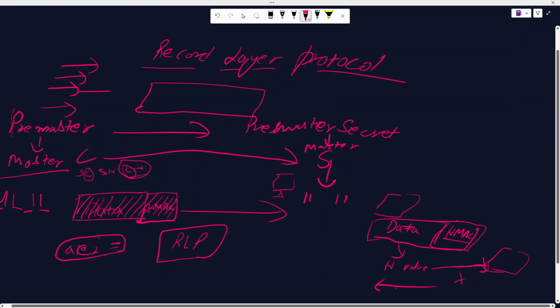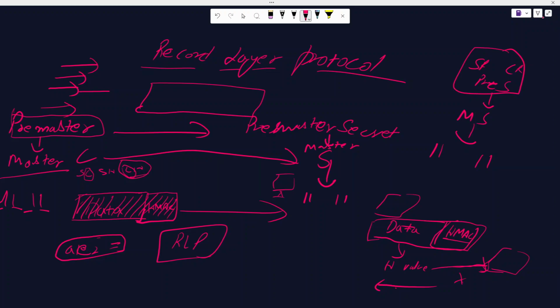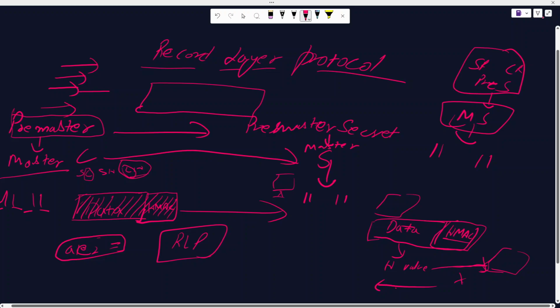So I told you we have the server random, the client random, and we need the pre-master secret to create the master secret. Then the keys will be generated from this secret. And this pre-master secret is nothing special. It is just a password, you can say, or a piece of the puzzle which will be used later to create the master secret.